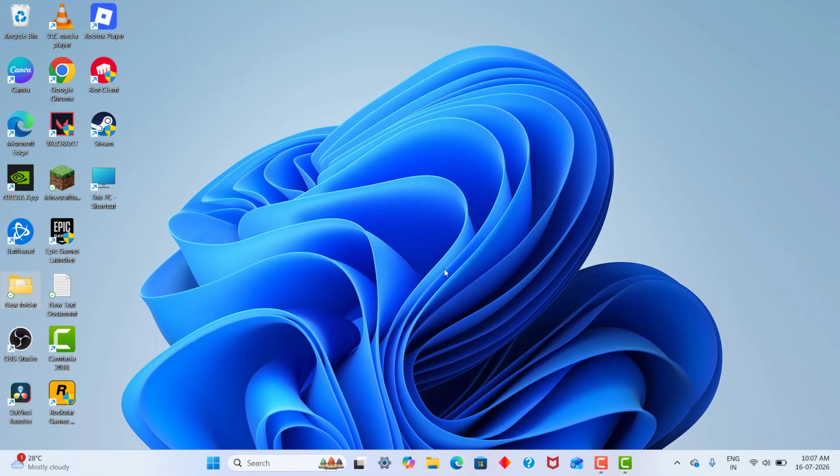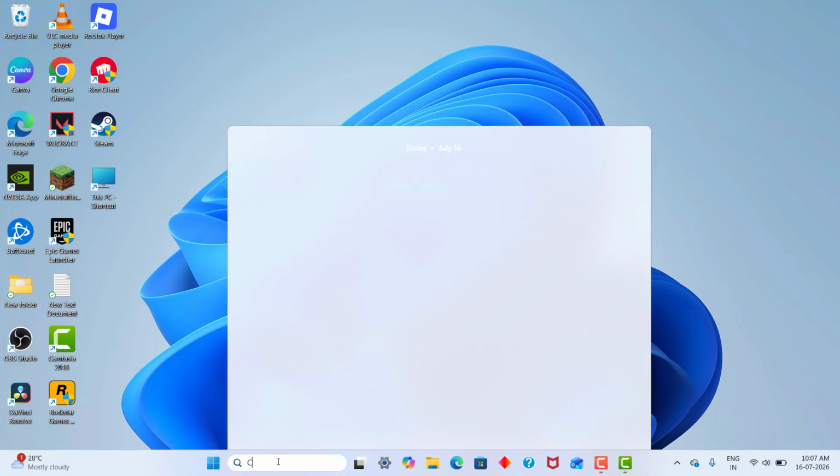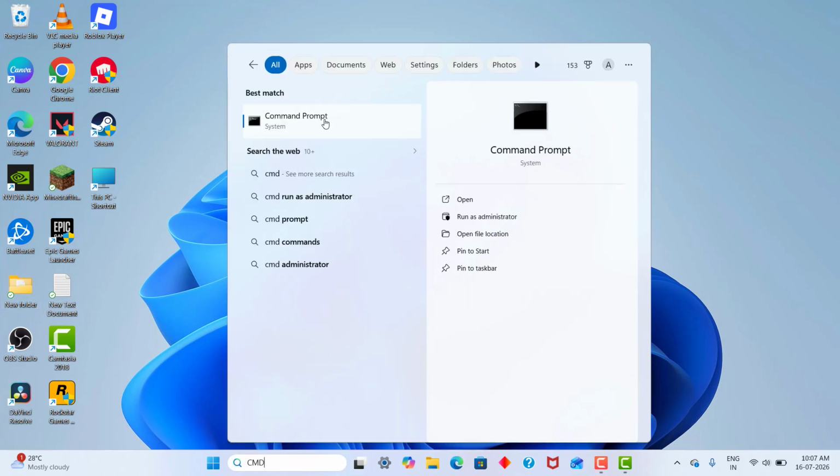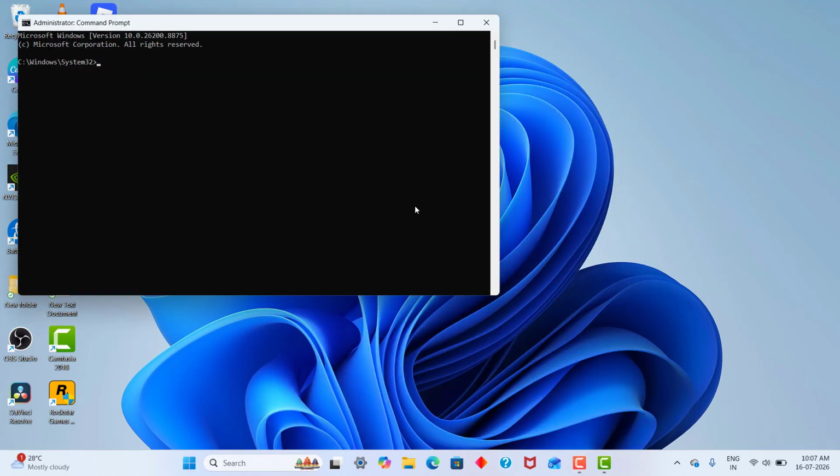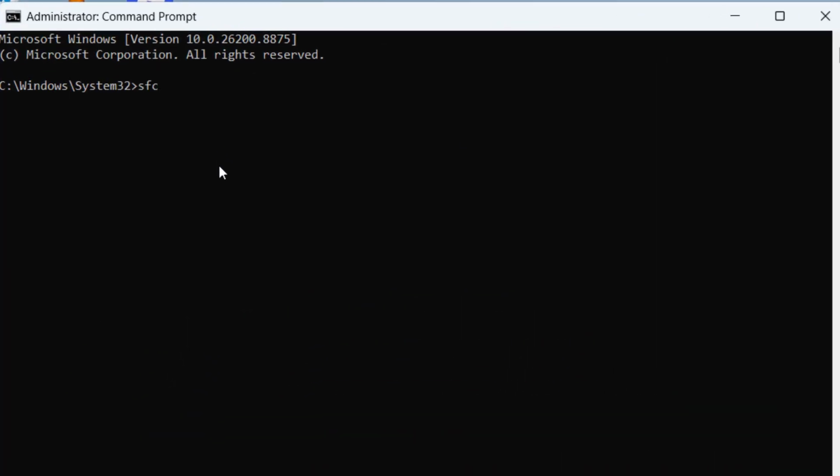Search for command prompt, right click and click run as administrator and type the following text: sfc space slash scannow. Click enter and wait for some time because it's actually verifying your drivers.